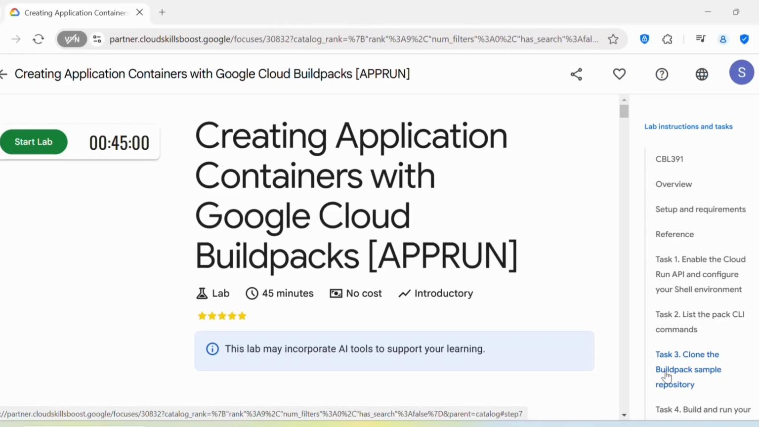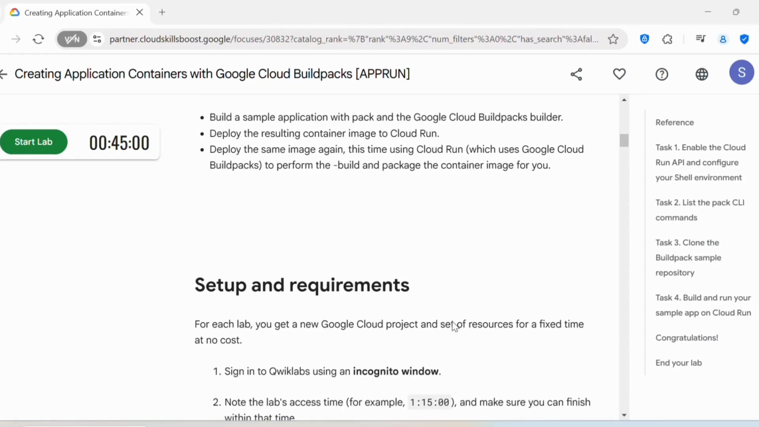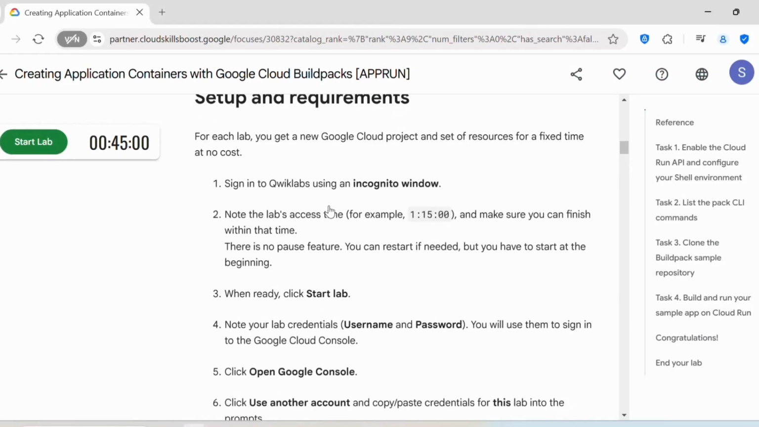In today's video, we'll see how to create application containers with Google Cloud Buildpacks. So if you are a developer and you want to containerize the application and deploy them without installing Docker locally or create a Dockerfile, then we can make use of Google Cloud Buildpacks. So in this lab, we will build a sample application with Google Cloud Buildpacks and we'll deploy the container image to Cloud Run. Later, we will deploy the same image again using Cloud Run to perform build and package the container image without having to make use of a Dockerfile. Let's start the lab.